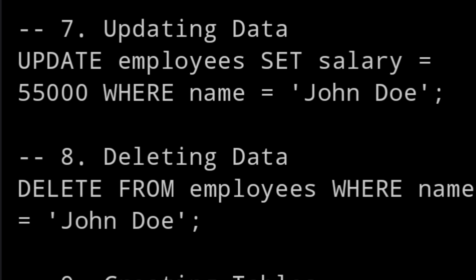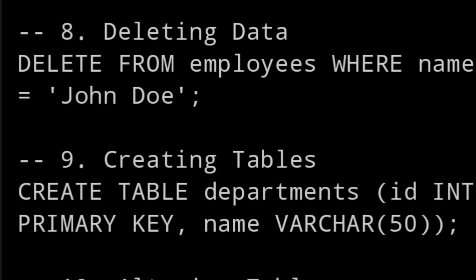You can also update data using SQL: update employees, set salary equals 55,000 where name is John Doe. A lot of this is done in the background, but it's just neat to see that. You can delete data, of course: delete employees where name is John Doe. John Doe, see you later.